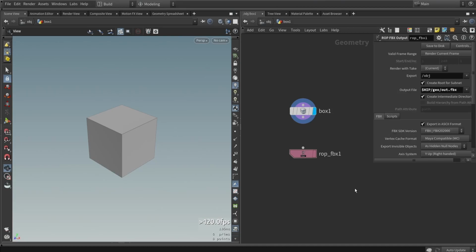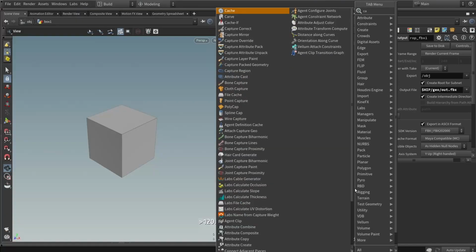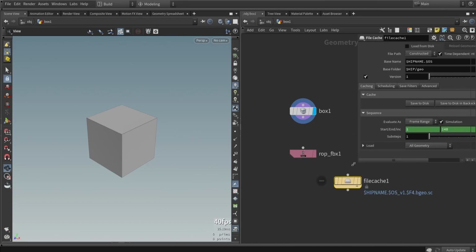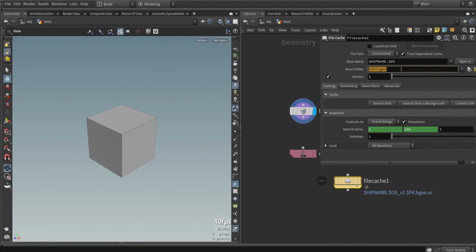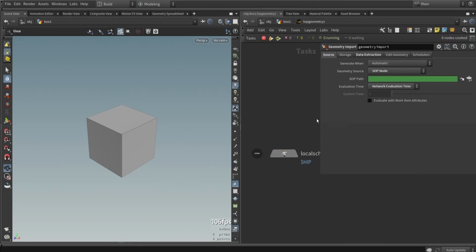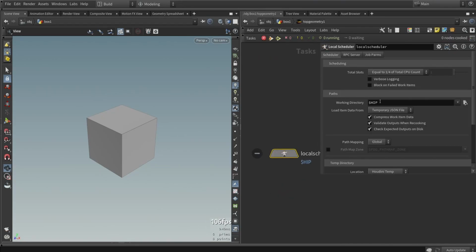If you do work a lot with simulations and caching, you can also make sure that your cache file here can also use the hip file location or geometry, or sometimes I will rename this to cache, as it's a bit more clear that this is just cache data. And also if you work with PDG, like a TOP network, if we go inside this node, you can see that this is also again based on the hip file. So these are all based on hip file location.